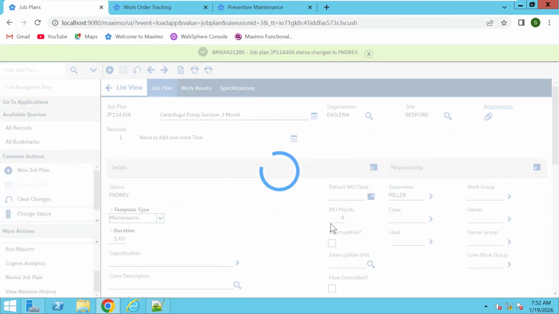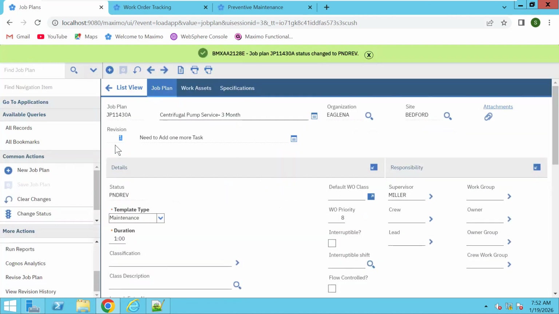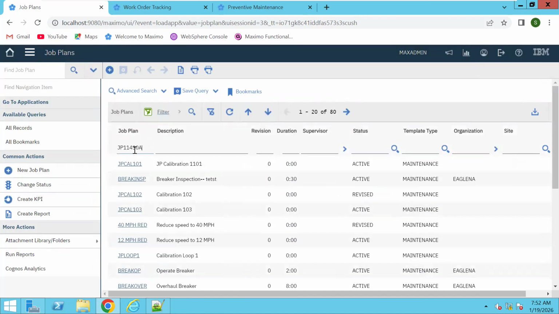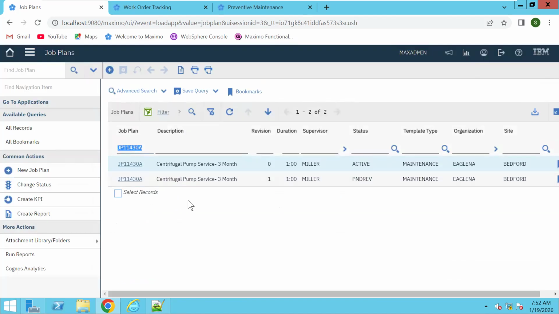Now this specific job plan is revised. The revision number is 1, and the status is now pending revision. If you observe, I'll go to the list view and open this specific job plan. I can see two job plans now with the same number. One is the first revision, which is the active one, and the second one, which we have just created, is in pending revision.